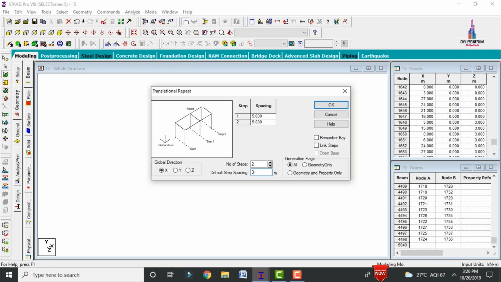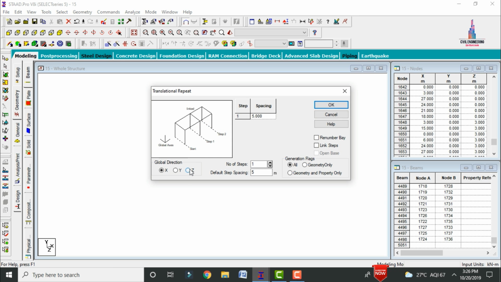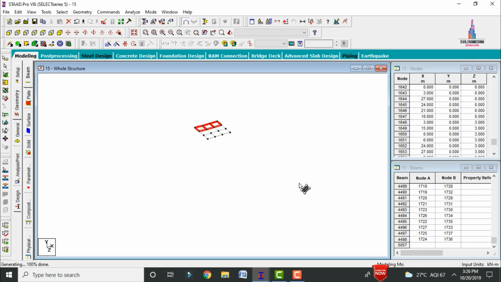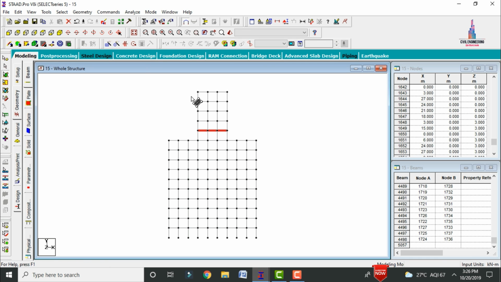Each step will be 3 meters. Click on OK. Again we have to select these plates, translational repeat in Z direction. The number of plates will be 2, and each will be 3. Now we have to select all these plates and copy them in the Z direction, covering the remaining 4 stories.